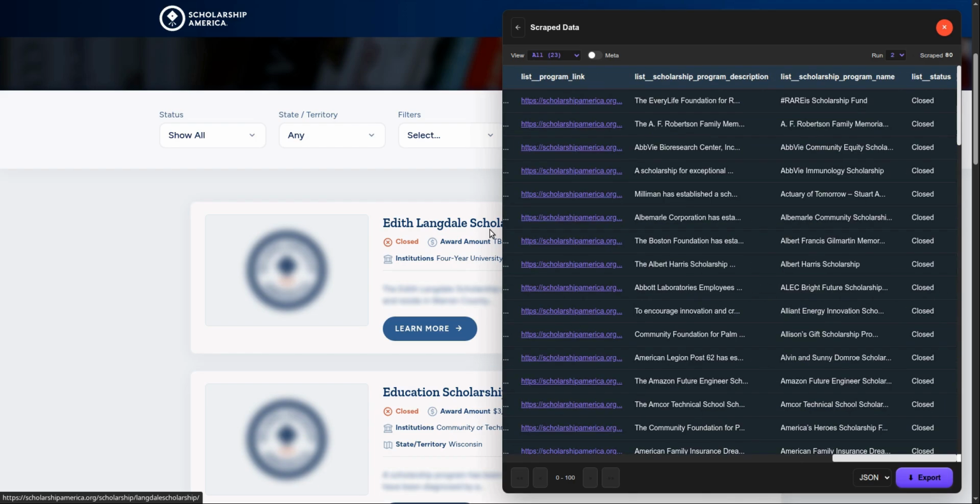Click Export and your file is ready instantly. Anyone can open it, technical or not, to access the clean scholarship data.